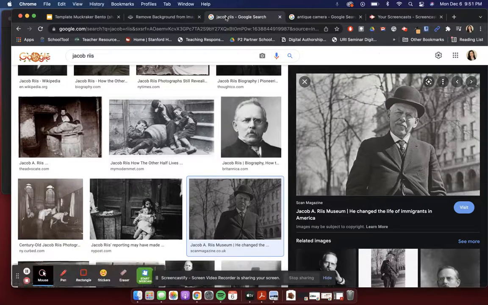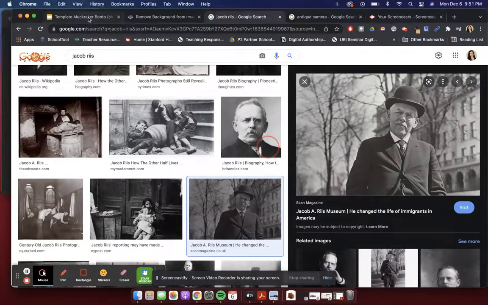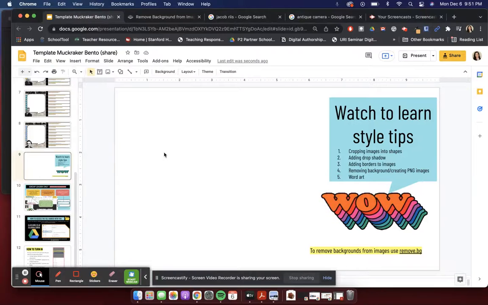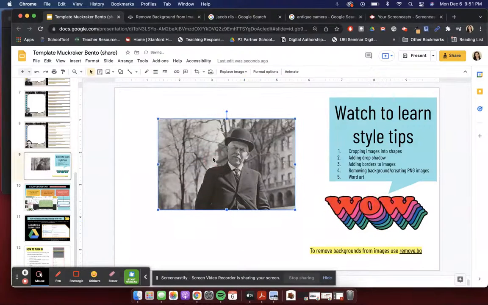So I'm going to pull up my other tab here. I have an image of Jacob Riis. I'm going to copy the image, bring it back to the slide, and Control V or paste the image. I am going to resize it. Let's say I want to cut out some of this background image here.